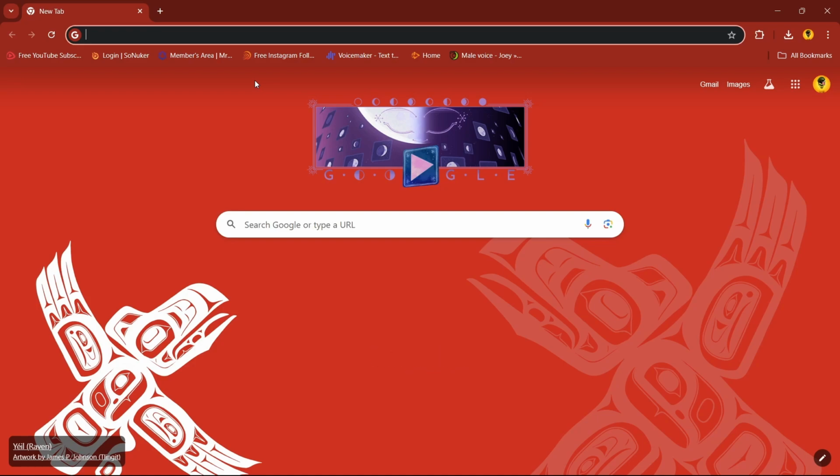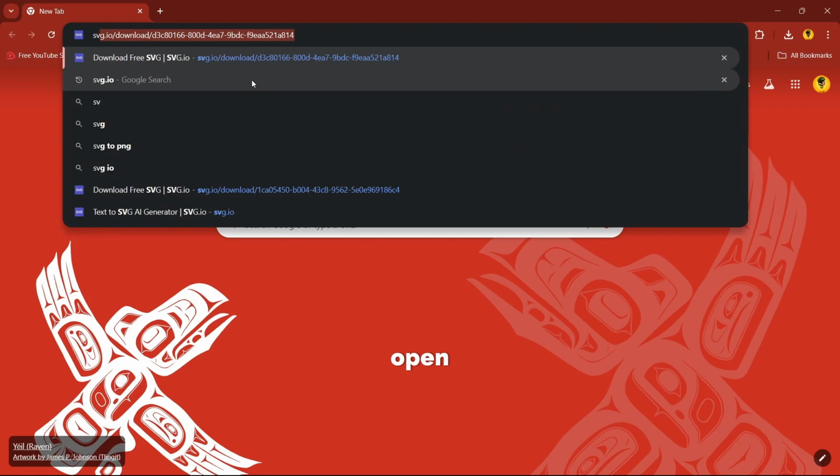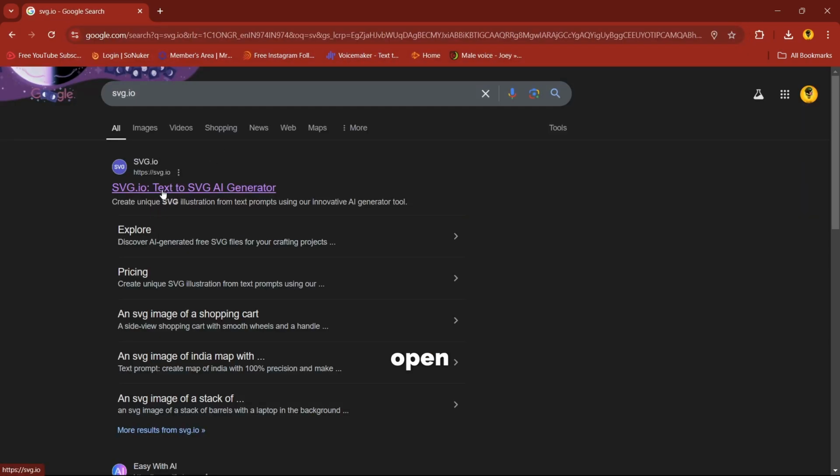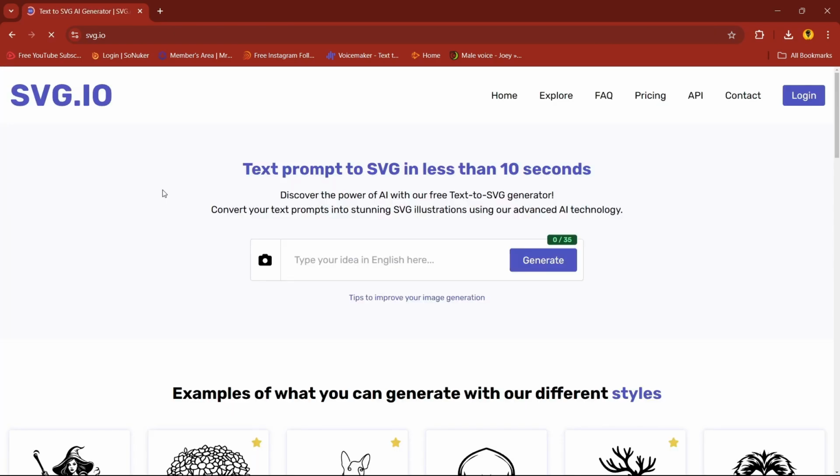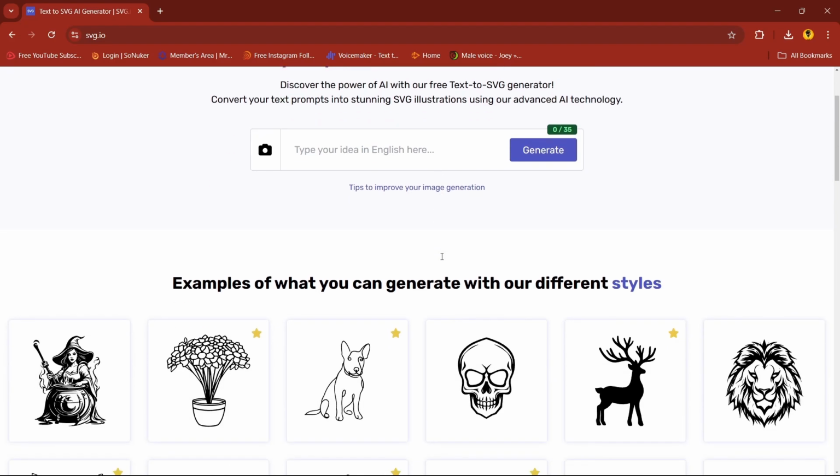Open any browser and search svg.io. Open the first link. Initially you will have 10 free credits.